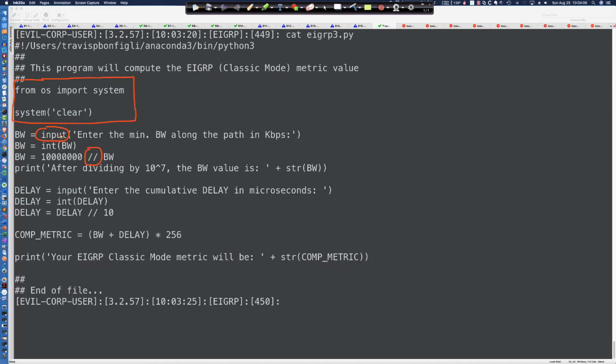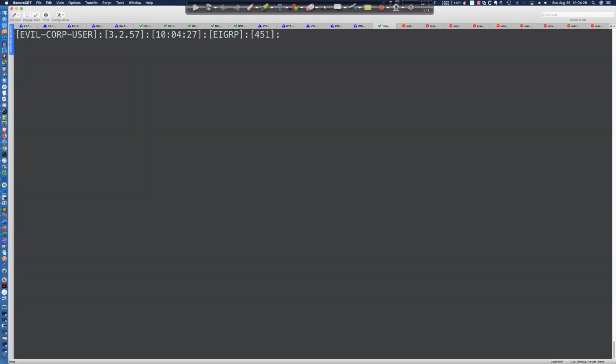We say input in Python 3 instead of raw input, and then in order to get integer division, we simply use 2 forward slashes instead of 1. And those are really our only differences in this script. All right, so let me go ahead and clear that. And let's run this real briefly, and then I'm going to tweak it, and we're going to consolidate things down to make it a little bit more Pythonic.